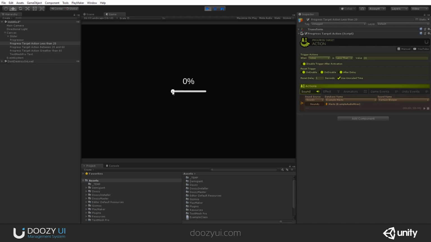See? It's below 20. Let's go over 20. So now this is the one that is triggered. And let's go over 60. So you see, we have 3 progress targets and they react to different values.